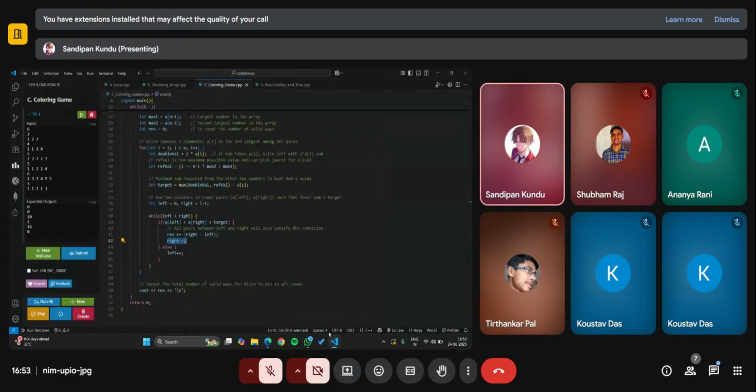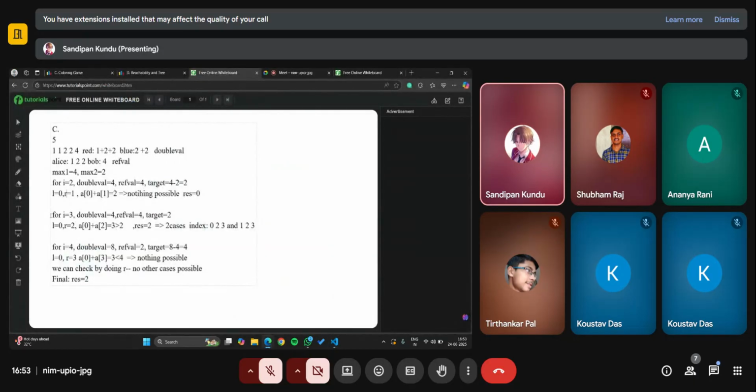So that's how we will continue the whole code, and we can see that the total number of cases of the left and right pointer will count whatever Alice will choose as red points in the left of the ith index. For i equal to 3, we can see the dry run. i equal to 3, double val will be 4 because that element is 2.